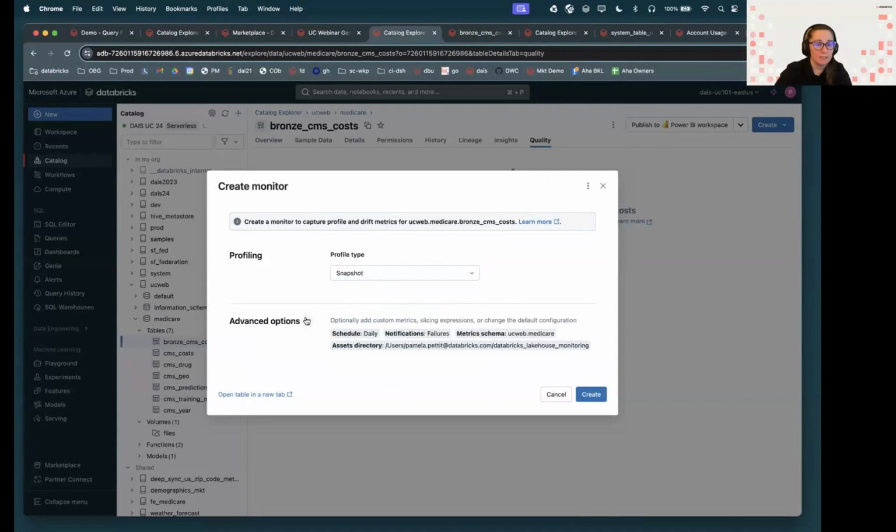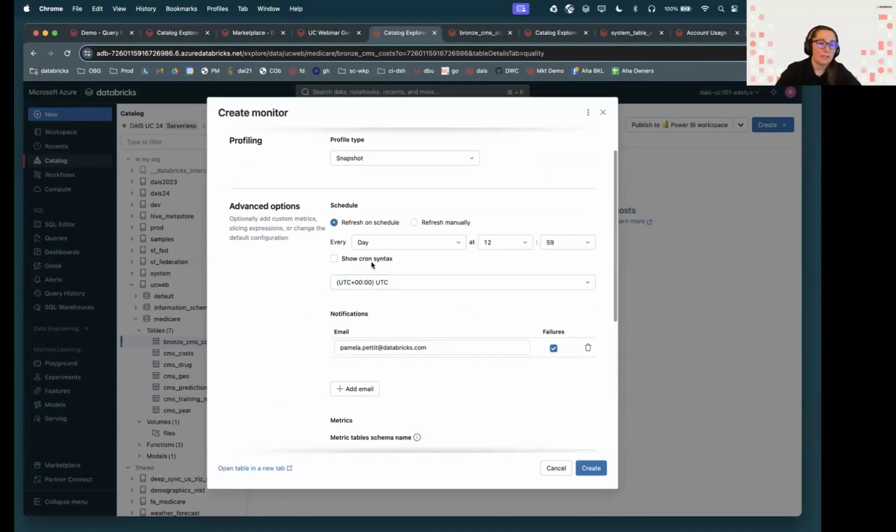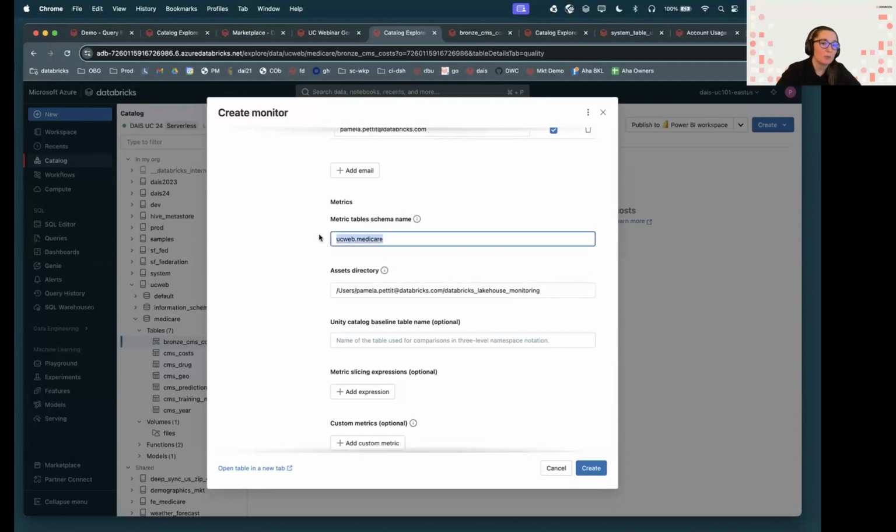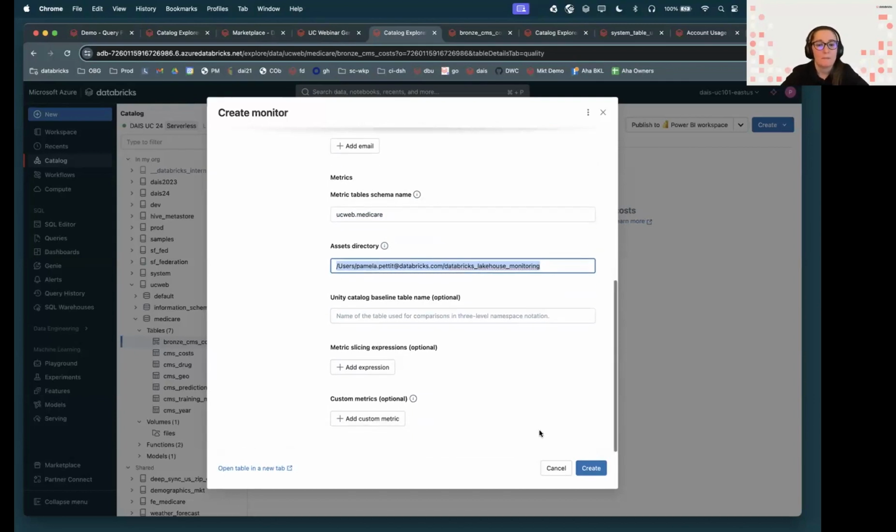And so for each of these different options, we can set a refresh schedule, we can set notifications, and then we can choose where all these metrics tables are stored. And you'll notice that they're stored right next to all of our other assets. So directly within Unity Catalog, we just choose a catalog and a schema, and those tables get populated there. And then you can also choose an asset directory where the default dashboard configuration will be stored.